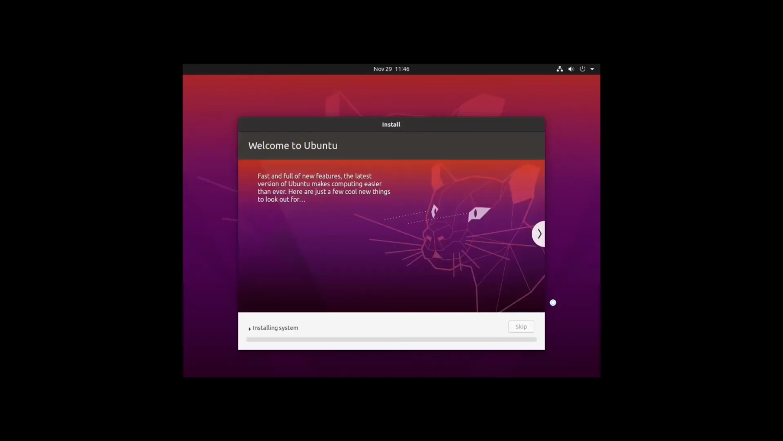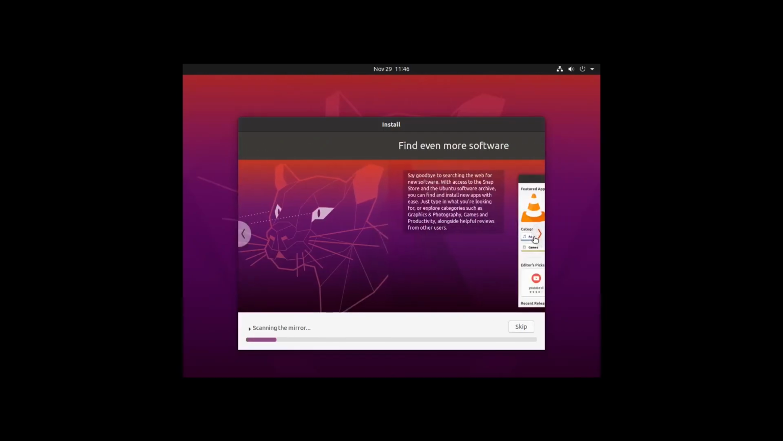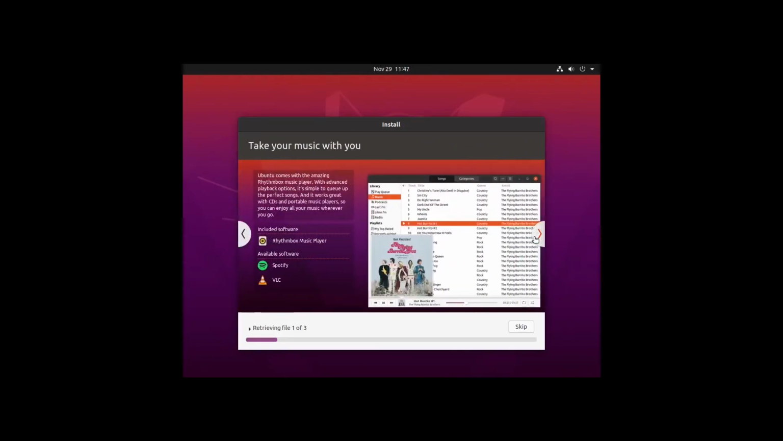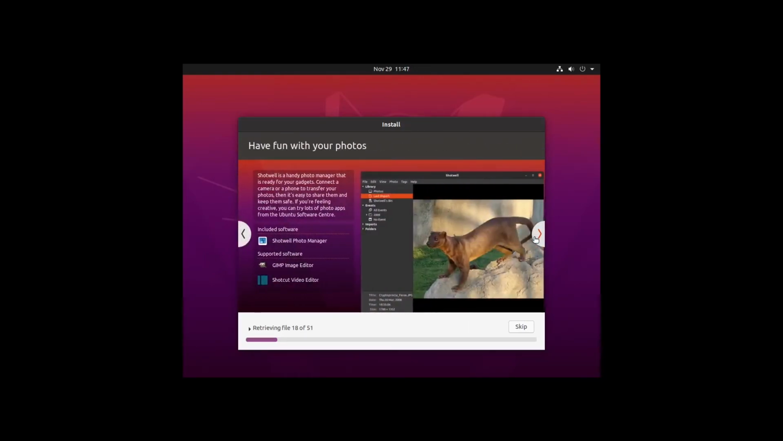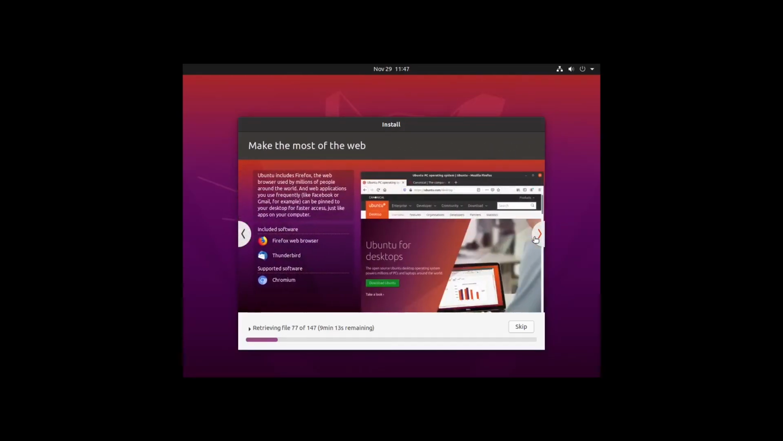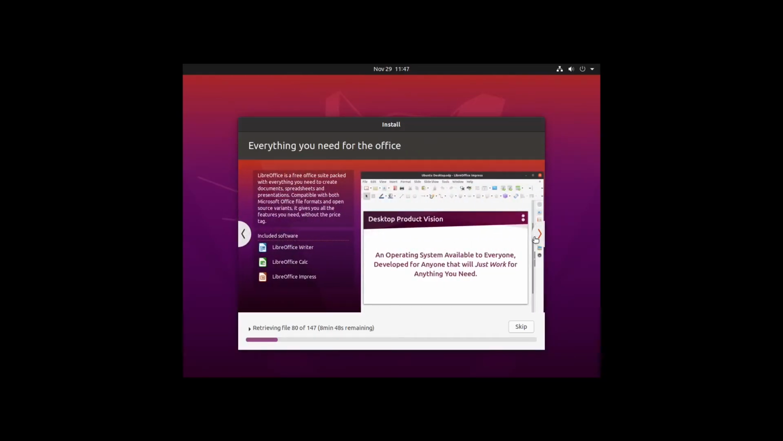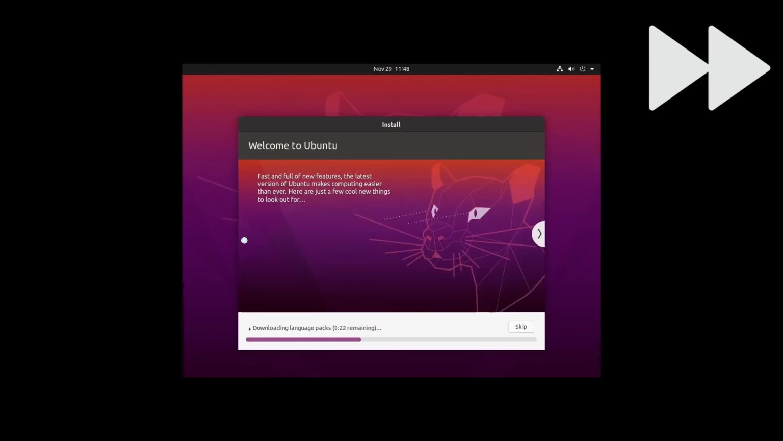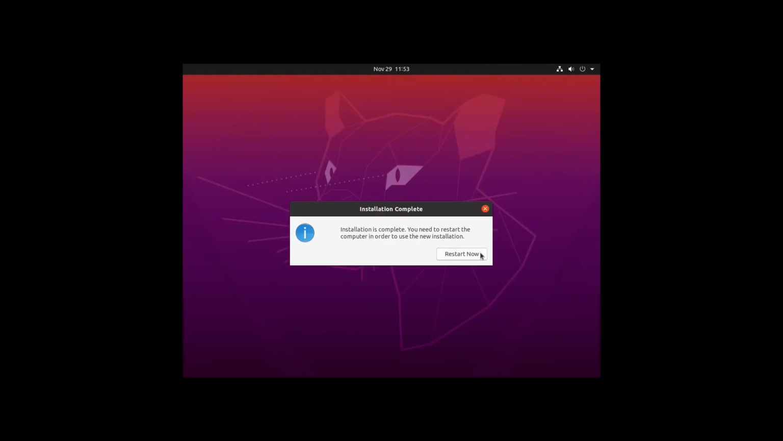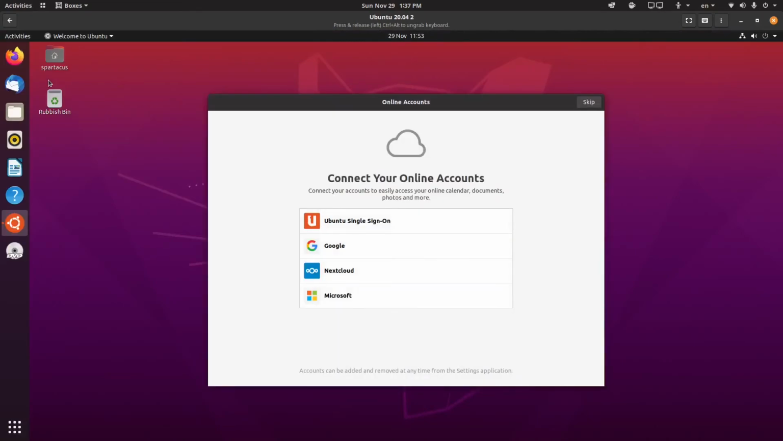Now this is the actual installation process. It might take some time depending on your hardware. But meanwhile, you can actually look at the slideshow here and check the default applications that will come with your installation and check what you can do with Linux. Now the installation is complete and all you need to do is just restart, and that's it. You now have a fully functional Ubuntu operating system on your machine.